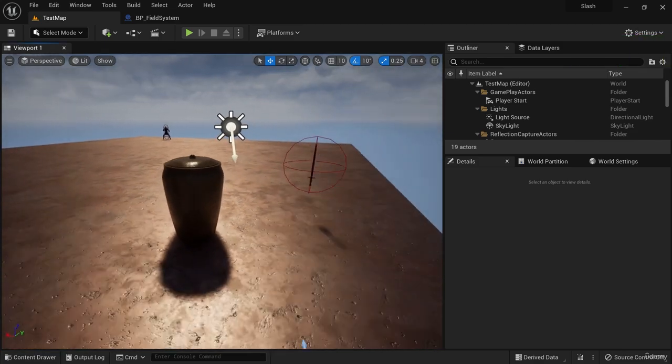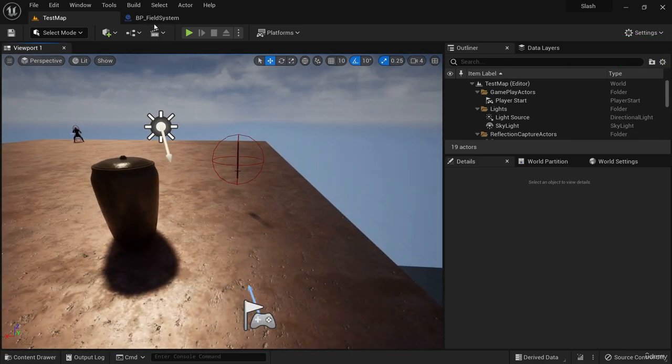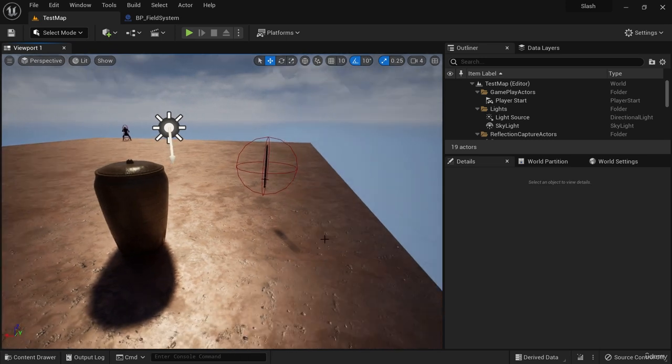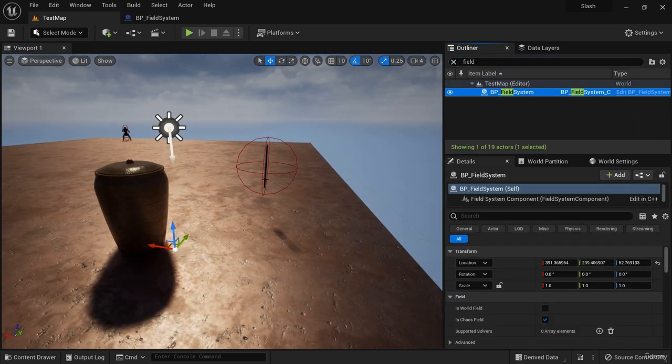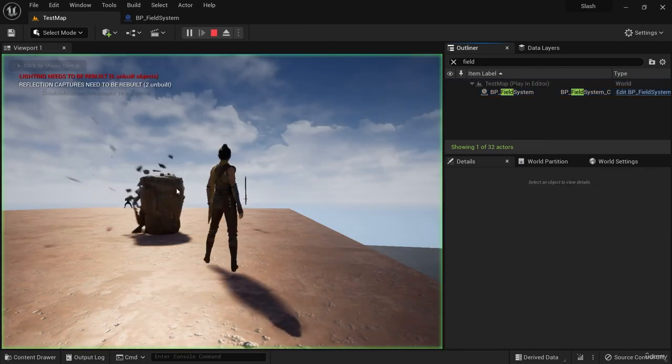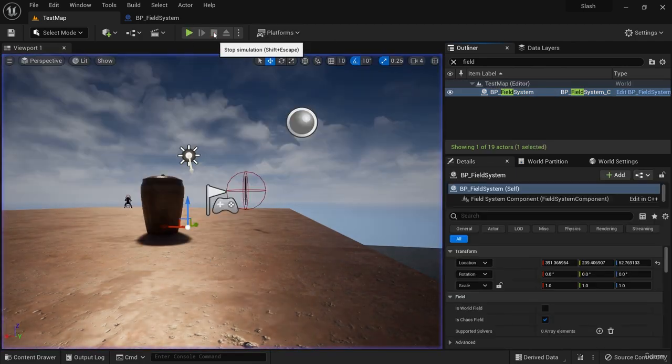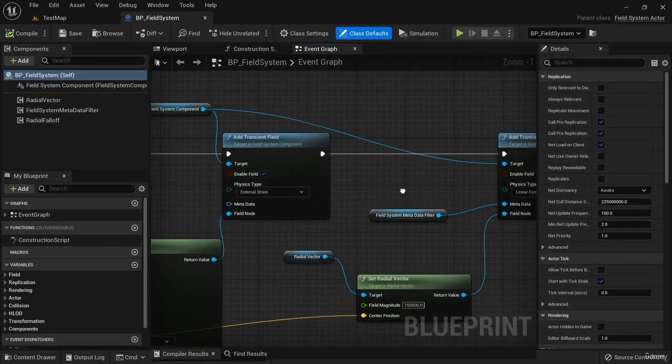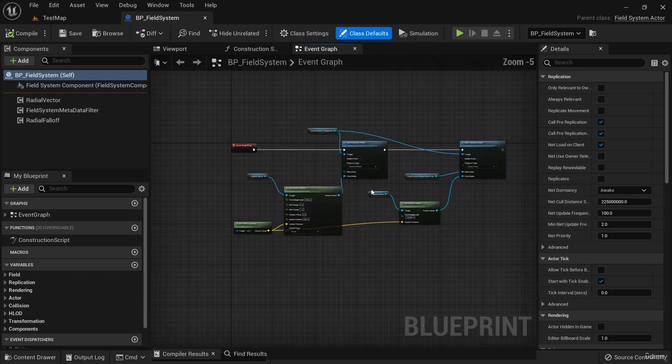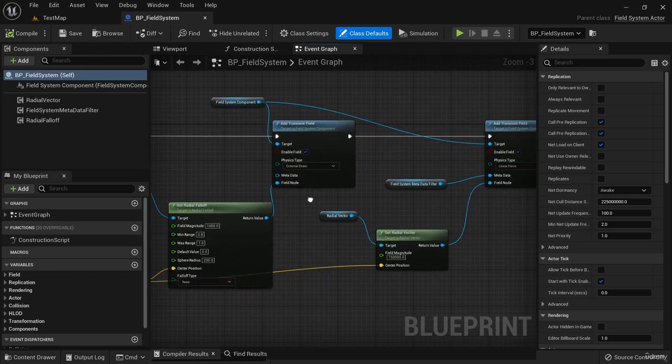Welcome back. Now we've created an actor and we call this BP field system. Now we can't really see it in our world, but if we search our outliner for field system, we'll see that it's right here. And if we press play, then it breaks our destructible mesh by creating some transient fields. Now this is a great system and we want to add this to our weapon.